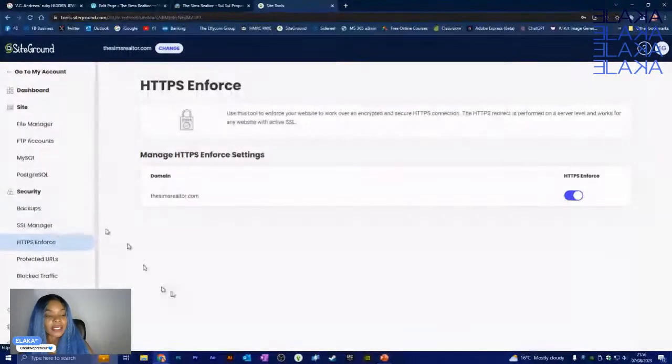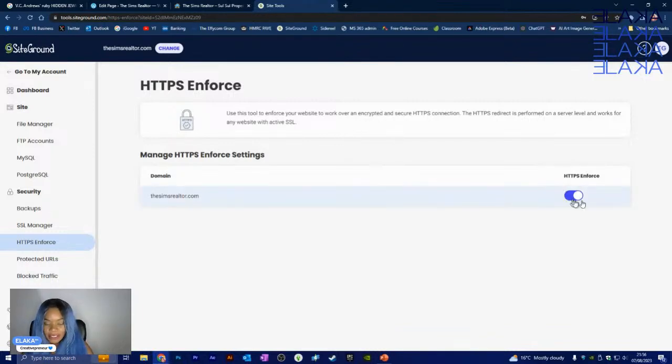As you can see at the top here, it says, use this tool to enforce your website to work over an encrypted and secure HTTPS connection. The HTTPS redirect is performed on a server level and works for any website with active SSL. So this, I enforce it. This is to make sure that wherever my site is visited, they can see that it's actually secure.